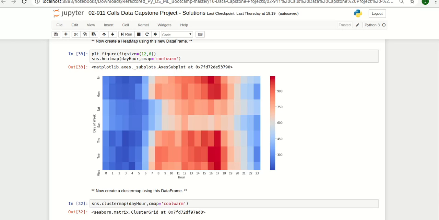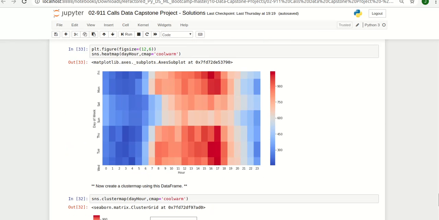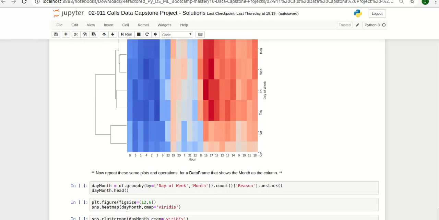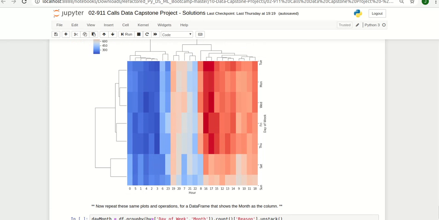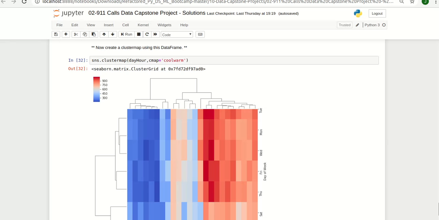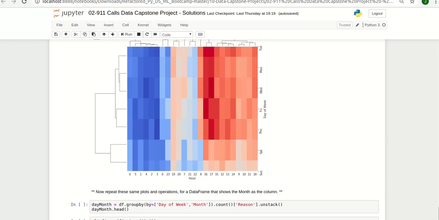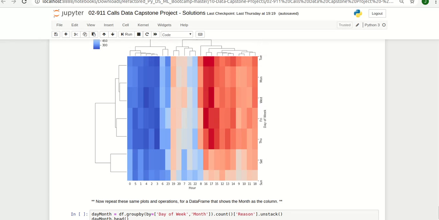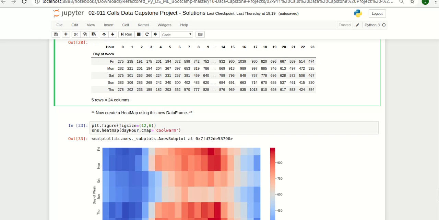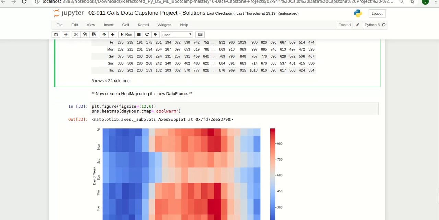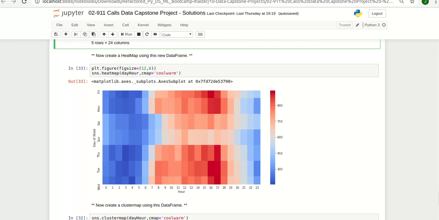This is one, and this is another, the cluster map. What are the heat map and cluster map, and what is the difference? The heat map will be uniform: Monday, Friday, Saturday, Sunday, Thursday. Both are heat, but the cluster map, what it does is what I know.